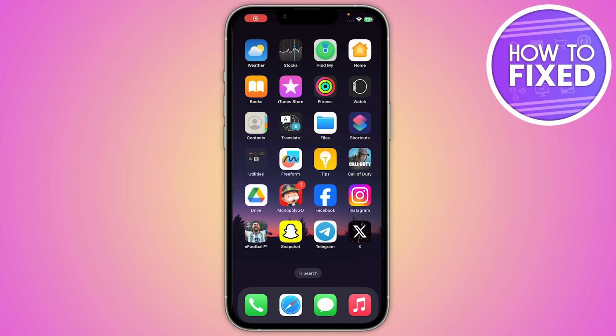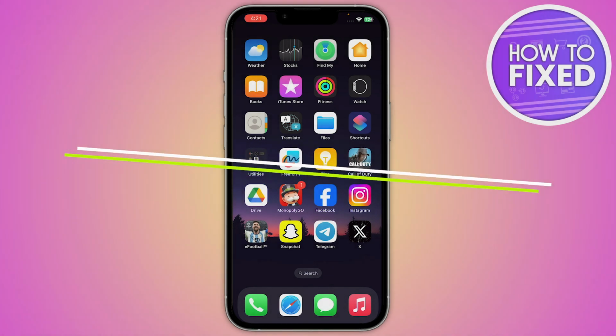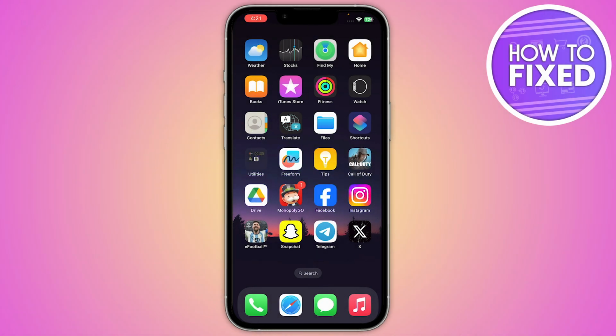How to change or delete the music on your Instagram post. Hey guys, in this quick tutorial I'm going to show you how you can change or delete the music in your Instagram post. The steps are really easy and simple. So now let's get started.